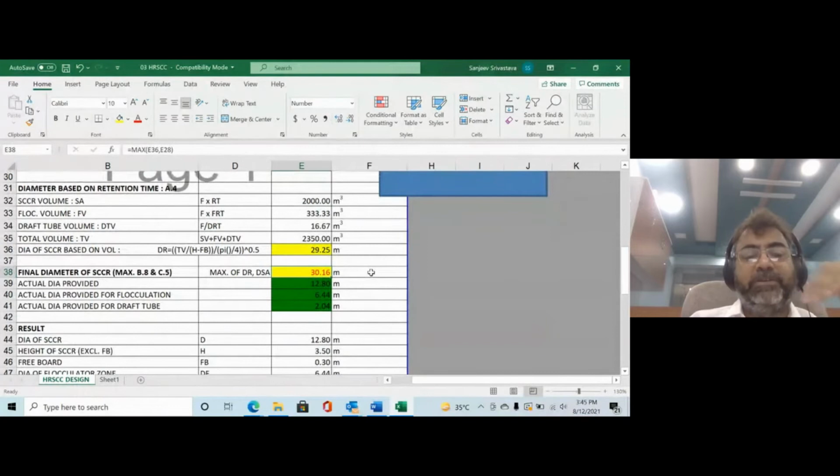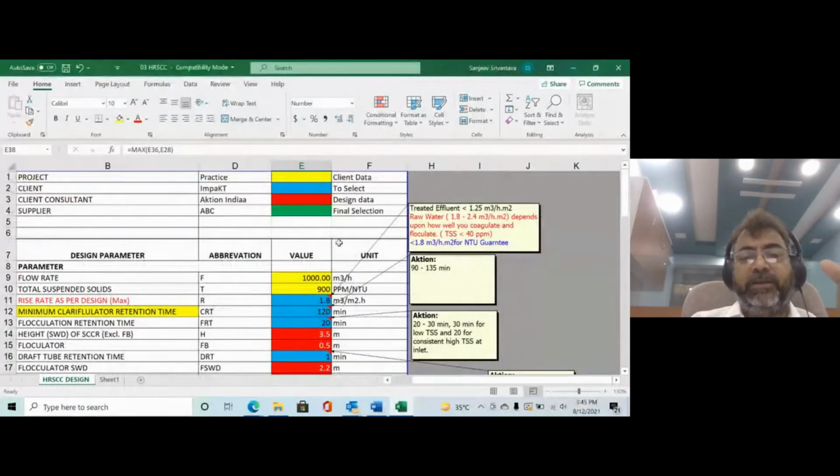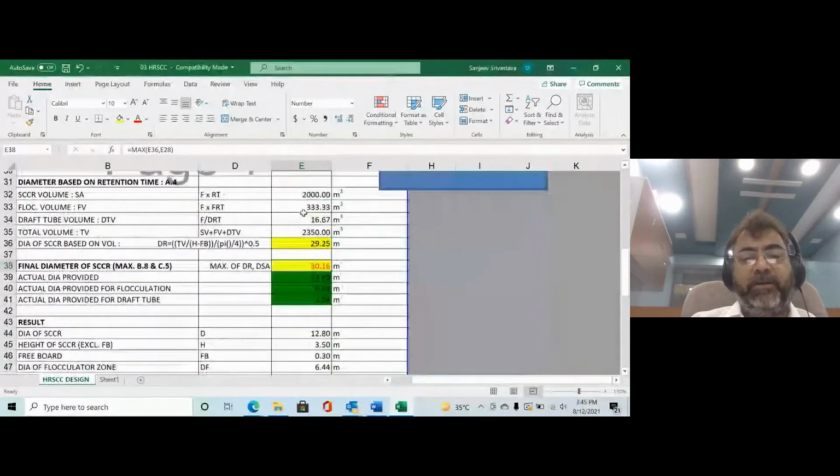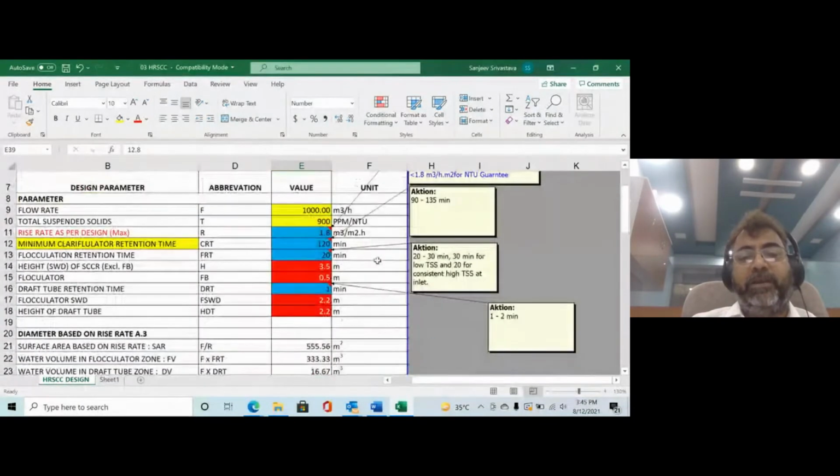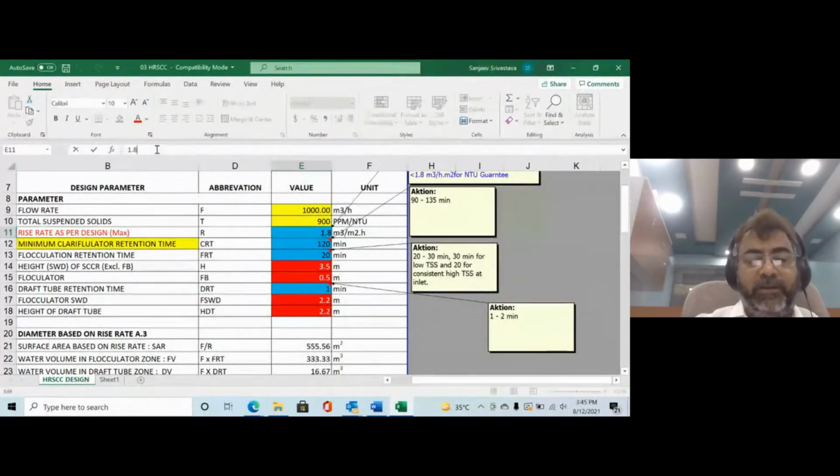Now, this is what my XLS program has told me. But come to this first line where I said, what is the final selection? That is in my hand. I am the designer. So if I'm the designer, I go down here. I'll say, okay, if I have to give a 30 diameter clarifier, I can think of giving 30, but that means I have to do some modification somewhere. I have to probably go for a higher rise rate. I can go to 1.8 and I can ask my colleague or my senior, or myself, that can I go for 1.85, and senior says 1.85.